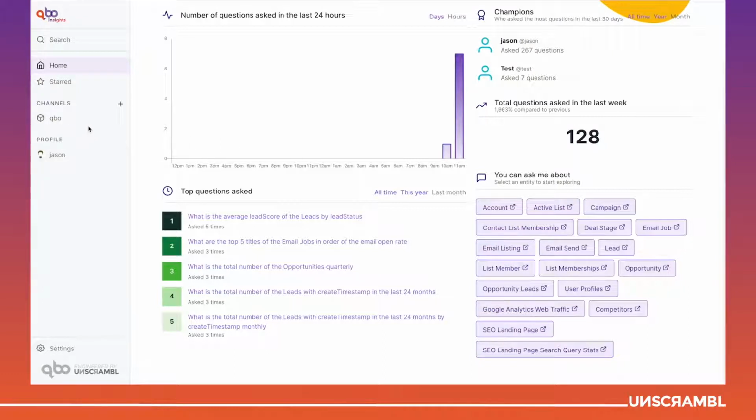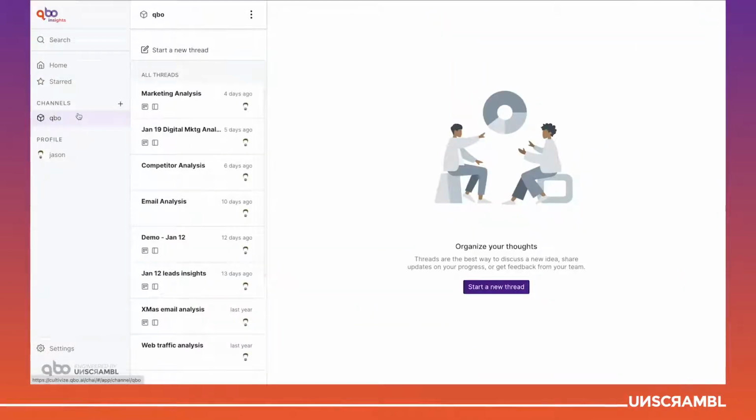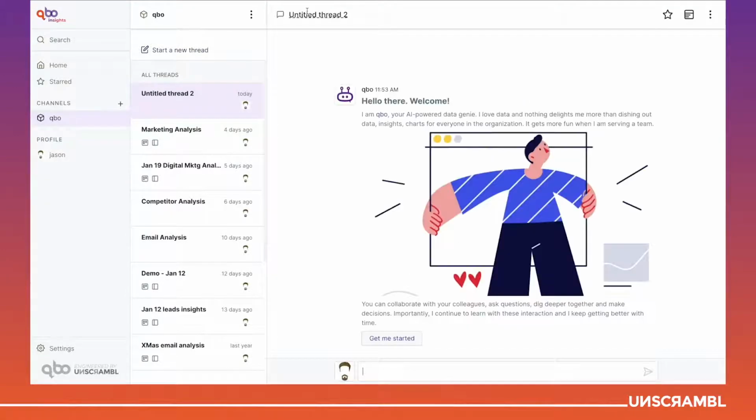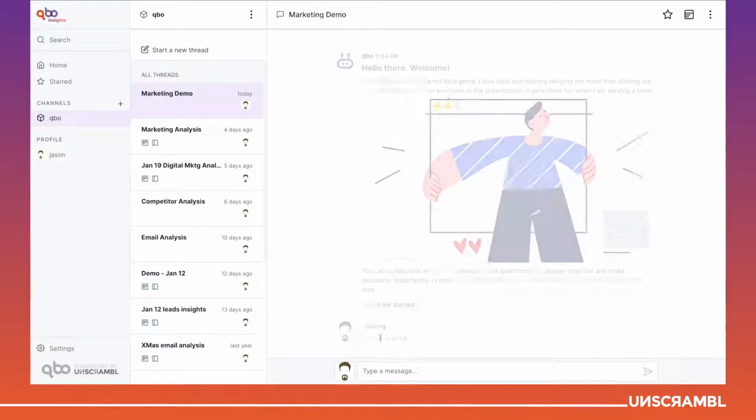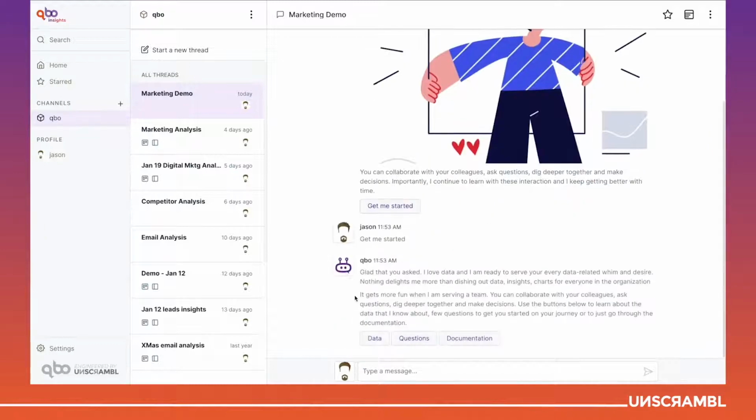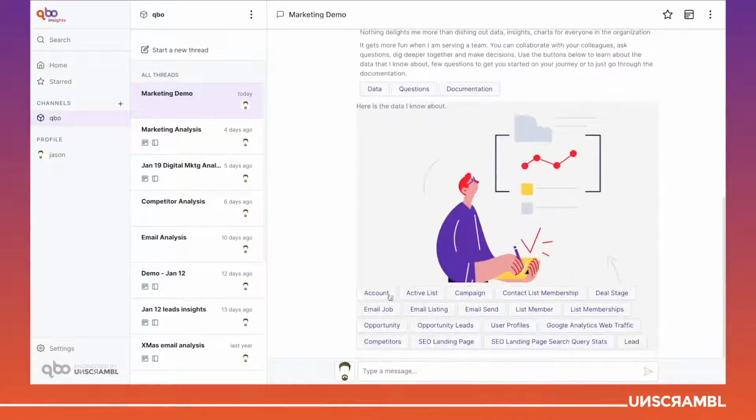So the way we start engaging with Cubo is by creating a new thread of conversation. So let me do that. As soon as I create a new thread, let me call this marketing demo. As soon as I start this new thread, I get some information about the kinds of data available and the kinds of questions that I can ask. So again, the same data that we saw before is all available for me to ask.